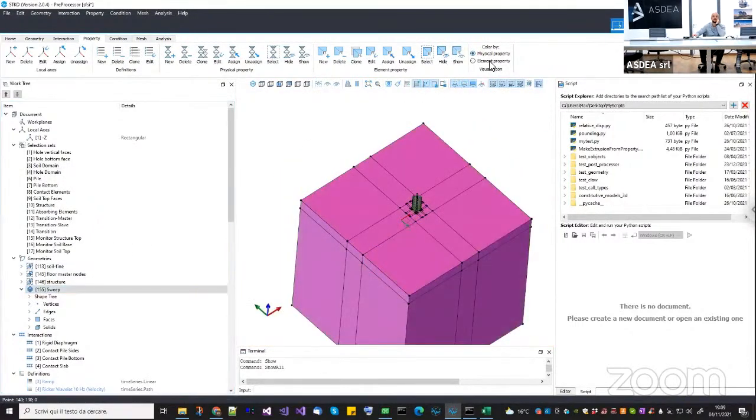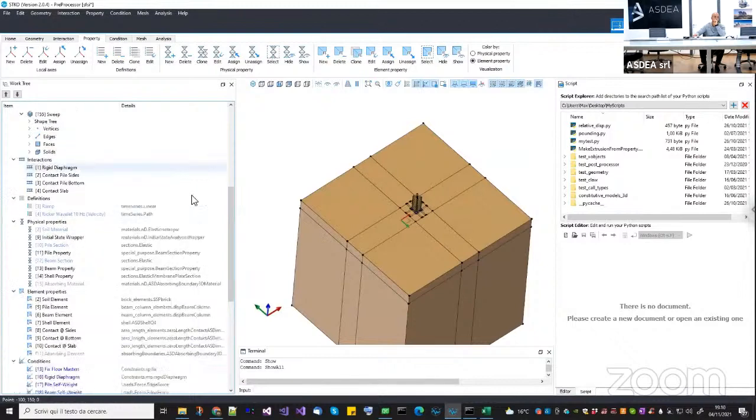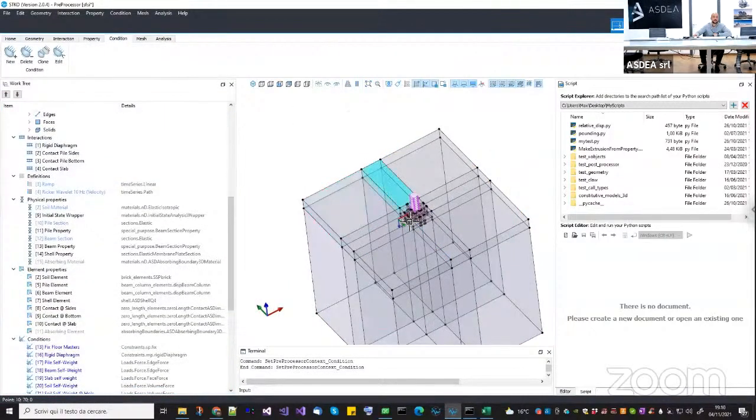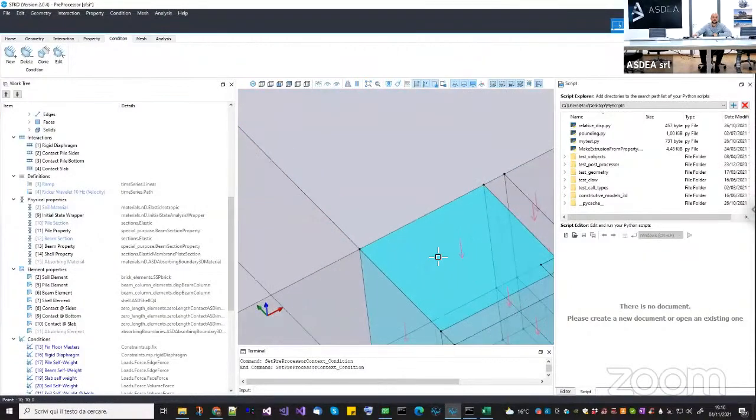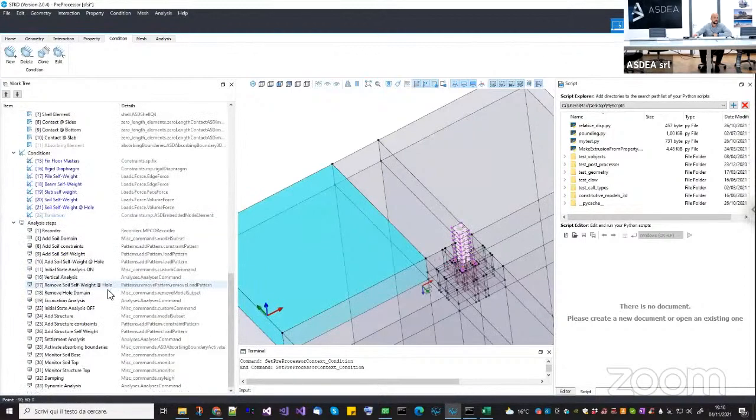So physical properties are fine, element properties are fine. The soil domain has been updated. I need to update also the boundary condition, because if I go in condition here, I have the vertical forces for the self weight of the soil only on the inner domain. So I need to update also the self weight of the soil.